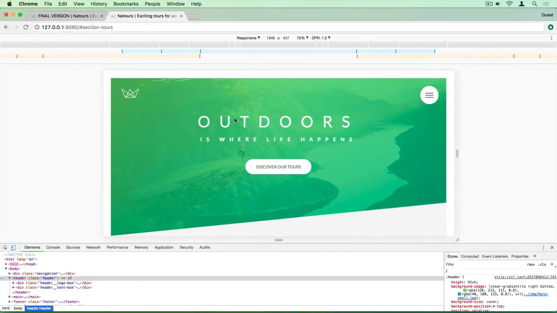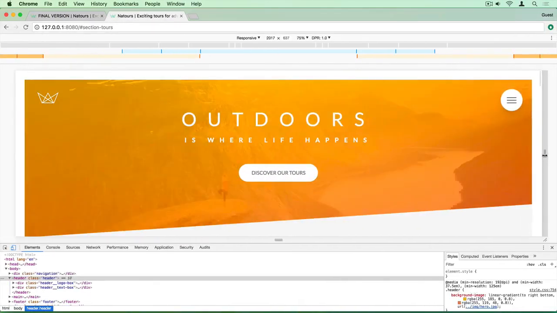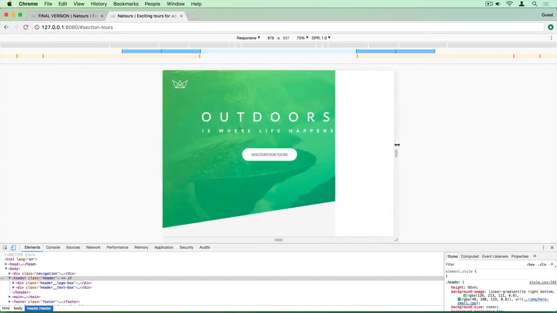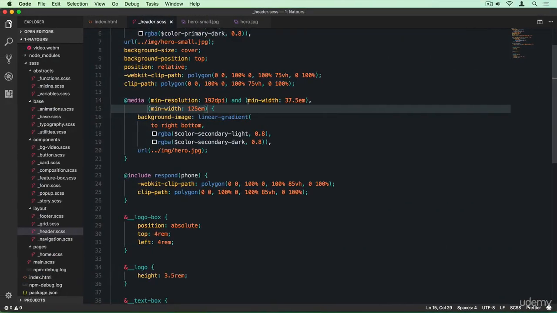And just to be 100% sure now, let's reload this. And yeah, it still works. And actually you see these min-width that we implemented here in orange color, right? So 125 M and 37.5 M as well. So that's these two conditions, this one and this one.